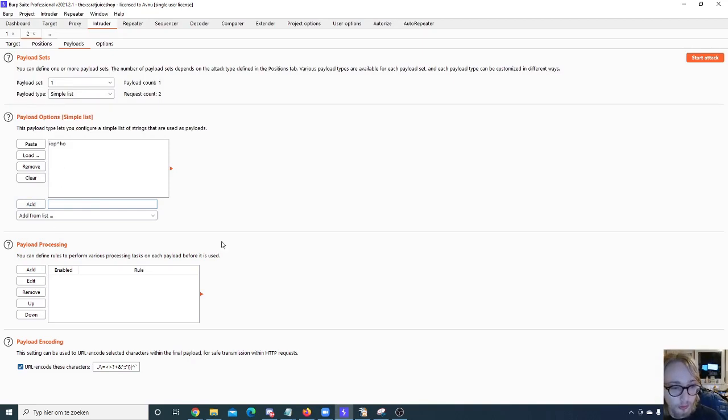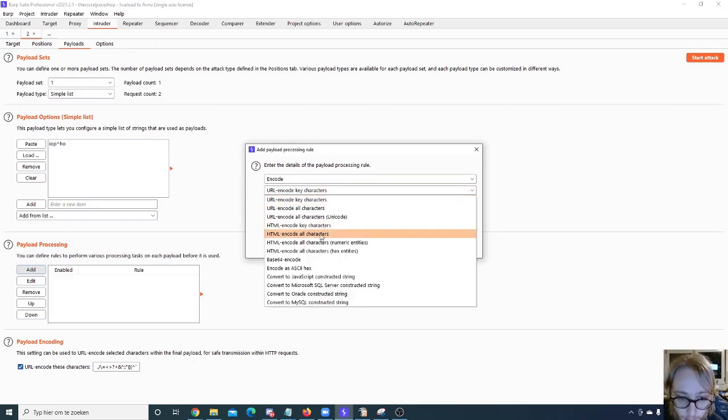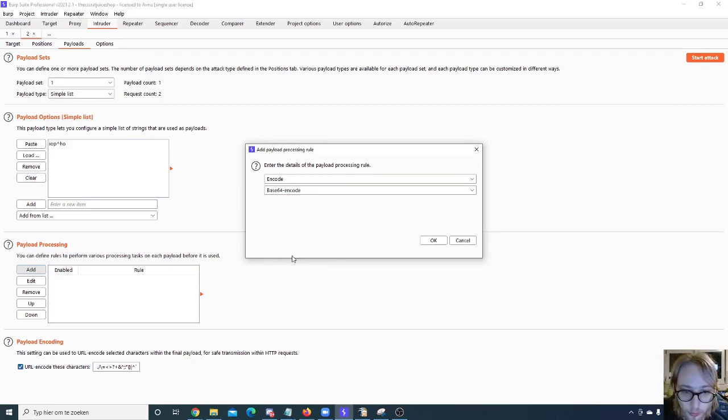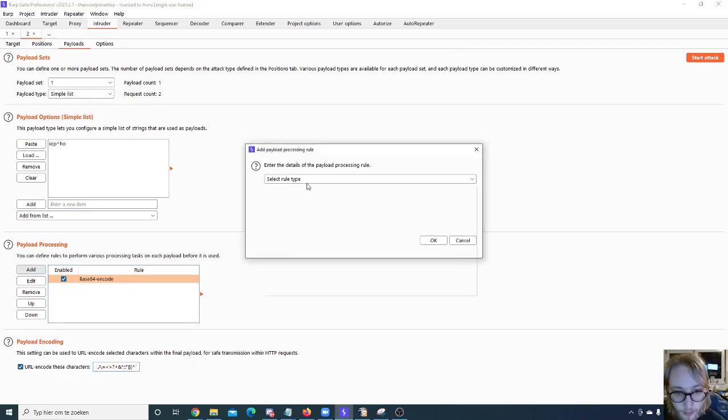The payload processing rules are really, really cool. What this is basically going to allow you to do is process your payloads before they are being sent to the server. Things like URL encoding, for example, adding prefixes, suffixes. If you want to base 64 encode it, that's all possible, as you can see. So what's going to happen now is, before my payload gets sent to the server, it's first going to get base 64 encoded. As for the URL encoding, you can see that that's already a separate option. So it's going to automatically URL encode all of these options.